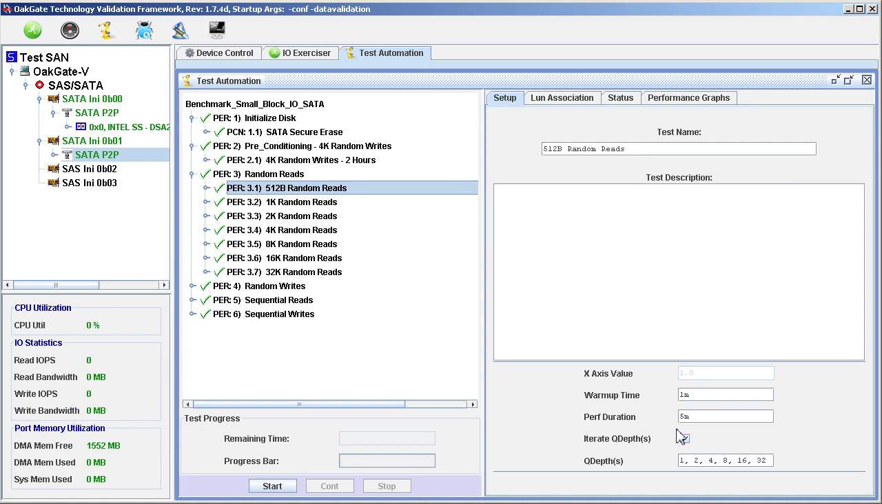The next 3 test sets operate exactly as the random read test set, with the only difference being the type of I/Os performed: random writes, sequential reads, and sequential writes, respectively. So there is no need to go into the details of these tests. Before we run the automation script, we have one more thing to set up. We have to tell the automation which drives to test.